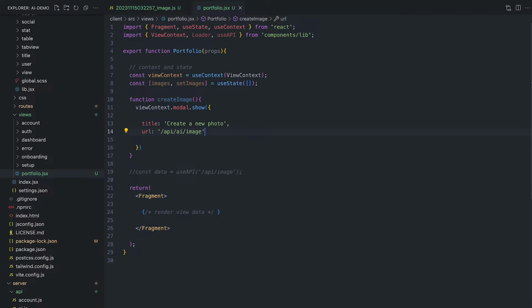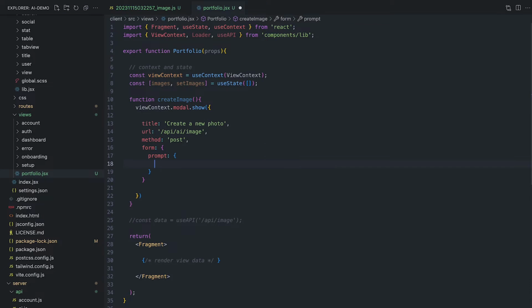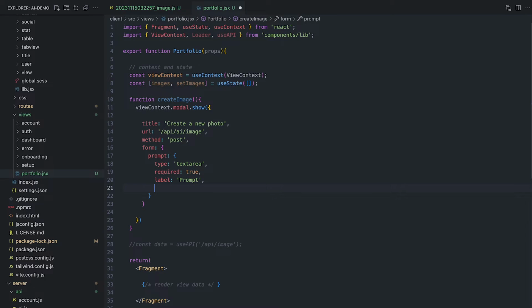So let's do our URL, and then our method is going to be post, and then we want a form. So this is going to render a form component inside of our modal. And then inside this, we want an input called prompt. And then we want this to be type textarea, required true, label prompt, placeholder, let's say describe the image you want to create, and then we'll do value.